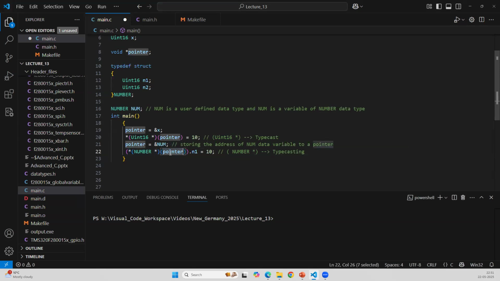Since the pointer variable has some address, we should dereference that pointer first. That is the reason why I dereference the pointer first, and then I put a bracket outside to access the element n1. Then you pass the value as 10.